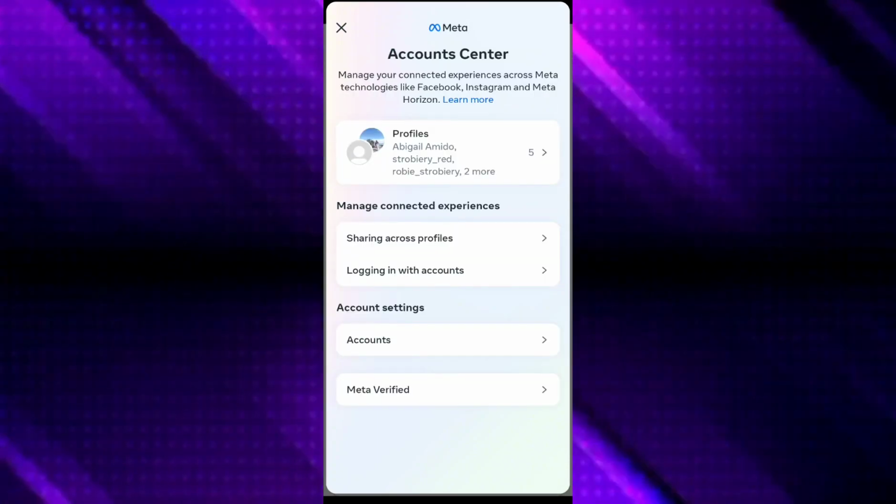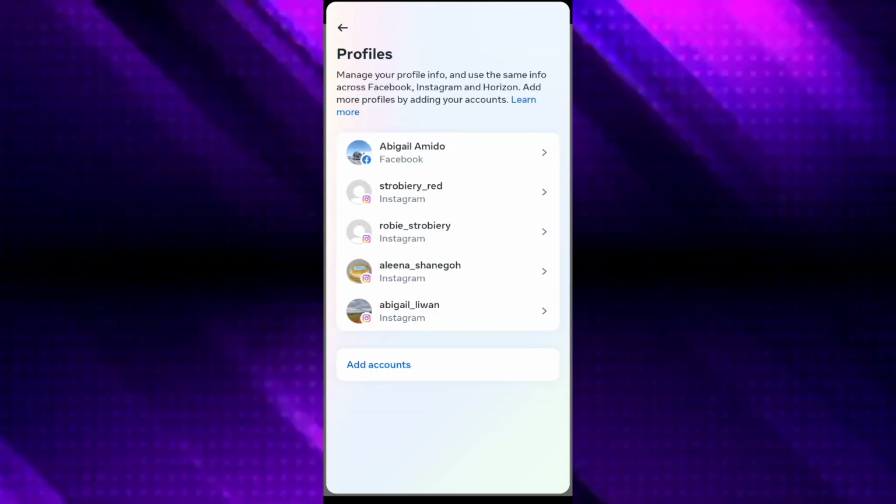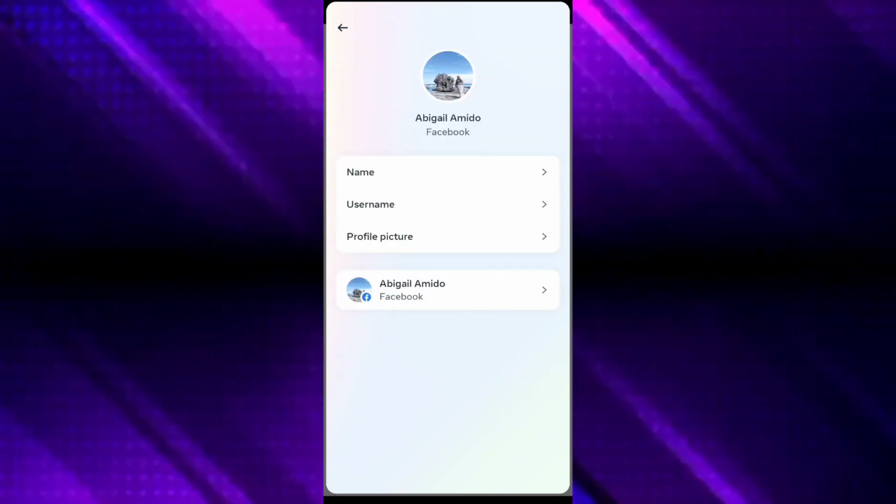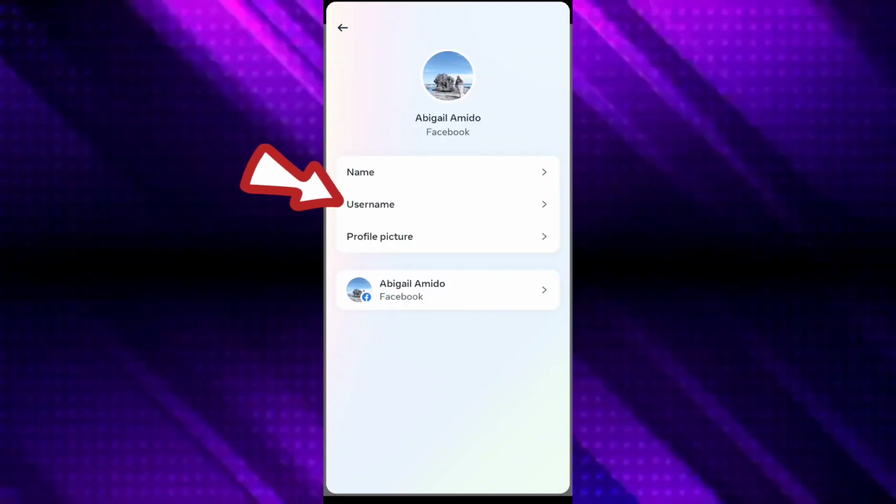And then click on your profiles. So in here, select your Facebook profile. And then you can now change your username in here. Just click on the username.